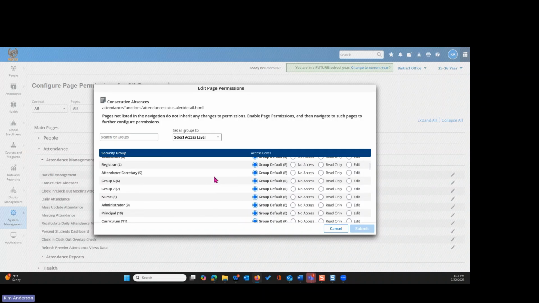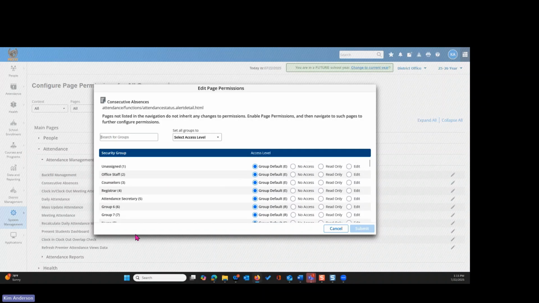So again, you're probably seeing a lot of different things here in your environment than we're seeing on ours, especially the groups and roles, because those are going to be specific to your district. But I just wanted to show you where you can do this. You can search for groups on this pop-out page, or you can select all groups to a certain level on this page as well.